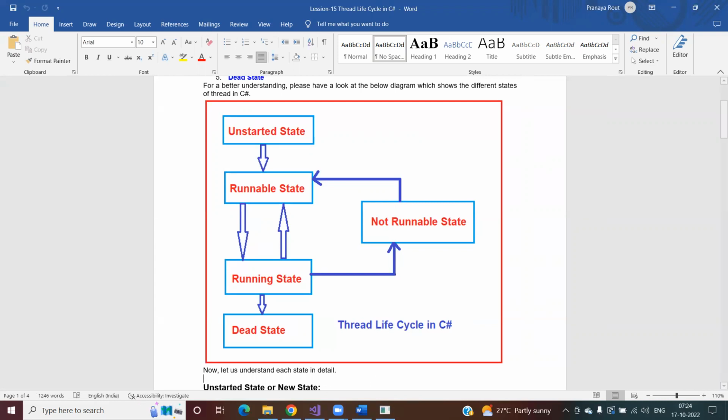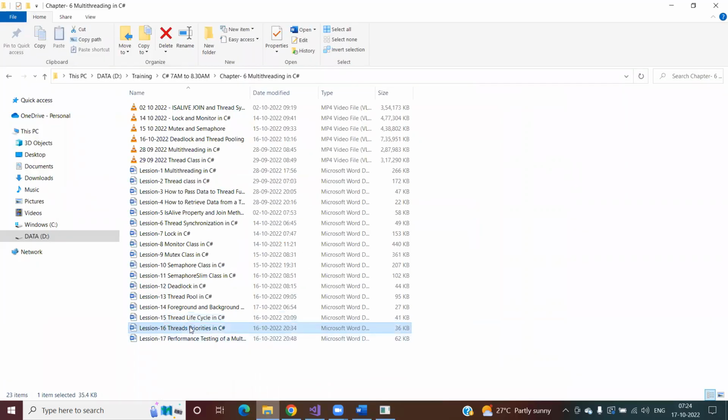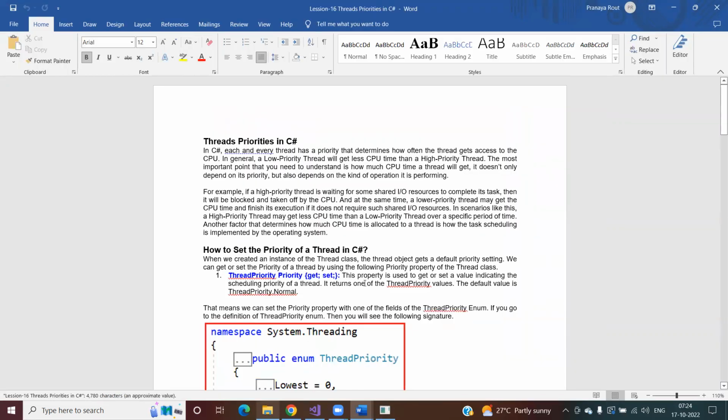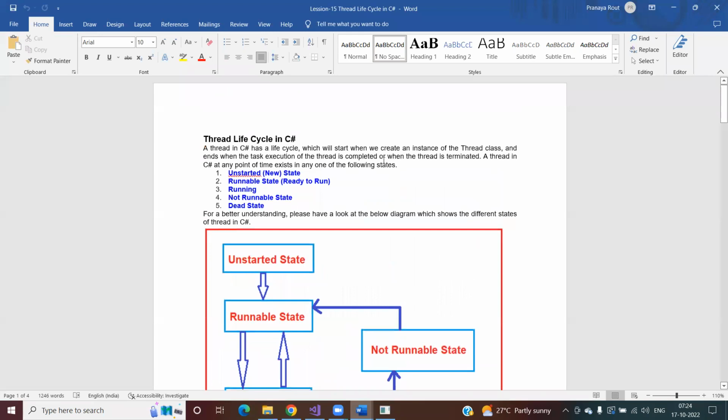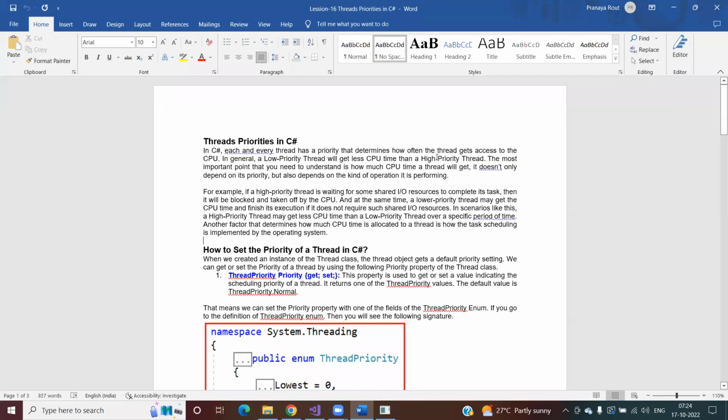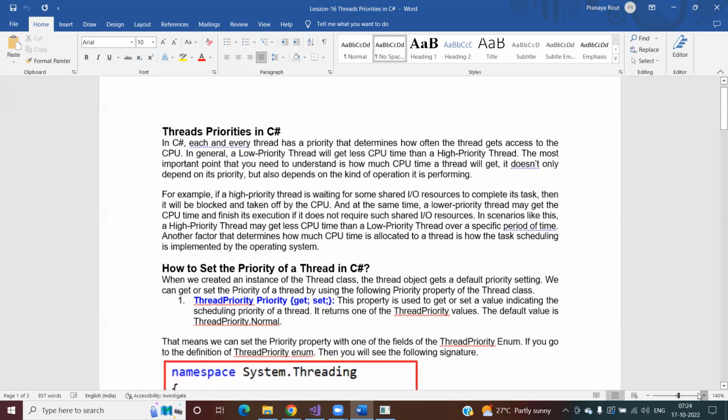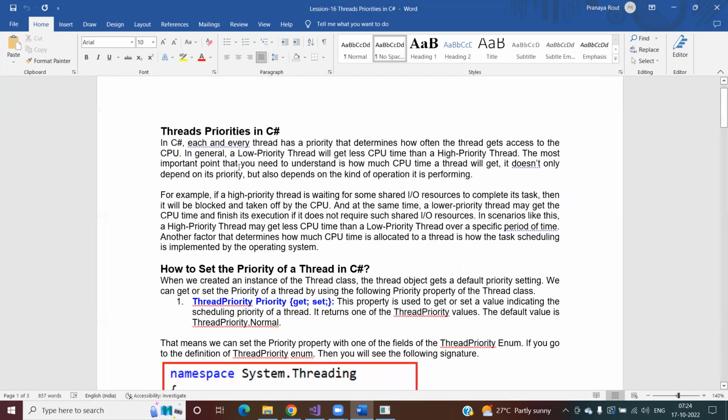The next important topic we are going to discuss is thread priorities, right? From the beginning, we are saying thread priority, but what exactly is thread priority, and why am I not taking this thread priority seriously? That is what we are going to discuss now. So let us first read these two paragraphs so that you will get a better idea why I'm not taking this thread priority seriously.